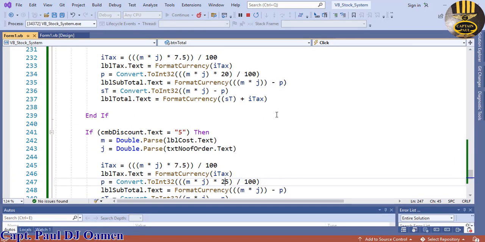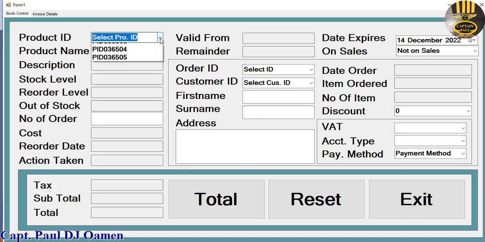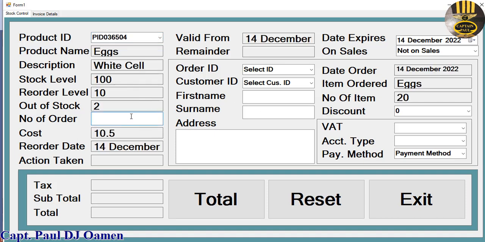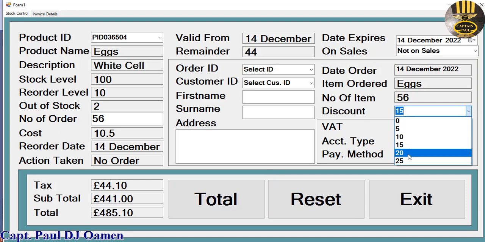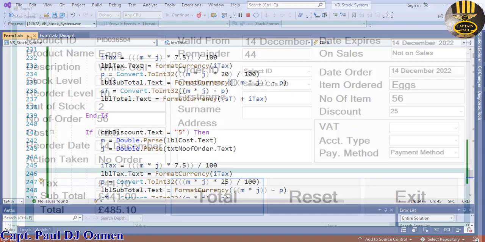Okay, so let's check this out. That's the amount we intend to order. I'm now going to add it with 0 there. Now let's go for 5%. This should reduce if it works. That reduced a great deal. Let's see, 10%. 10% is not working. 15, no. And 20, no. 25. Now let's see what I've done wrong.